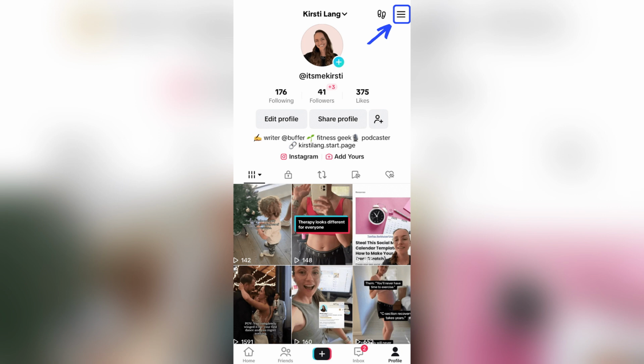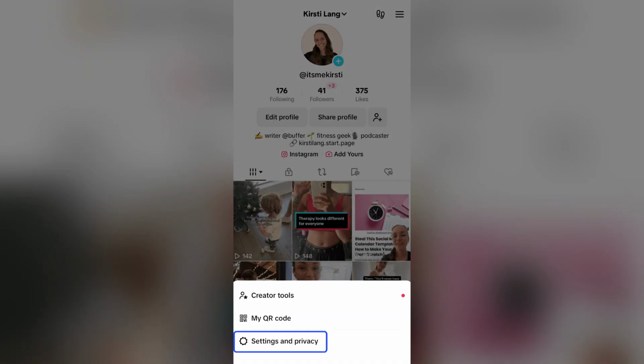Go to your TikTok profile and tap on the three lines in the top right corner. Choose Settings and Privacy, then select Account. Then tap Switch to Business Account. Follow the prompts and pick the most appropriate category for your account.